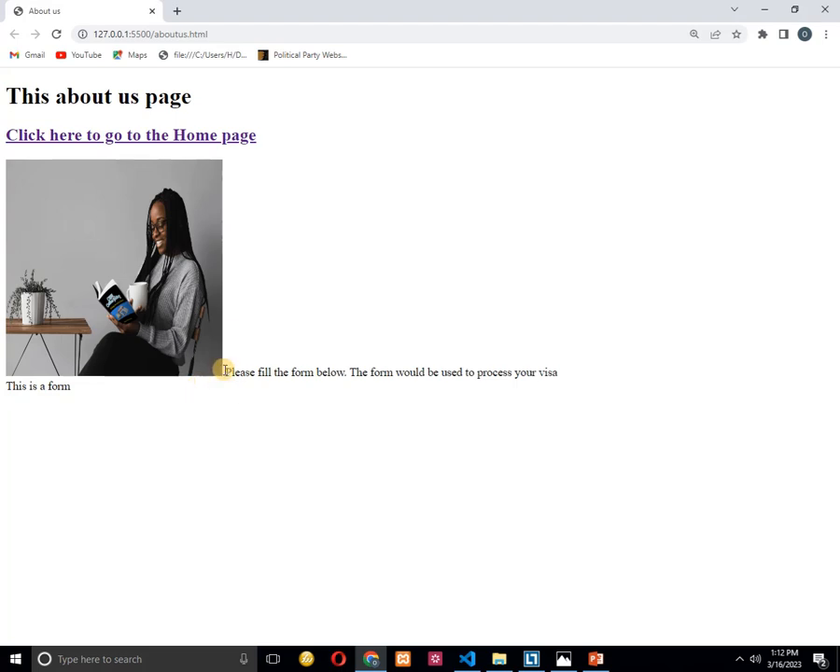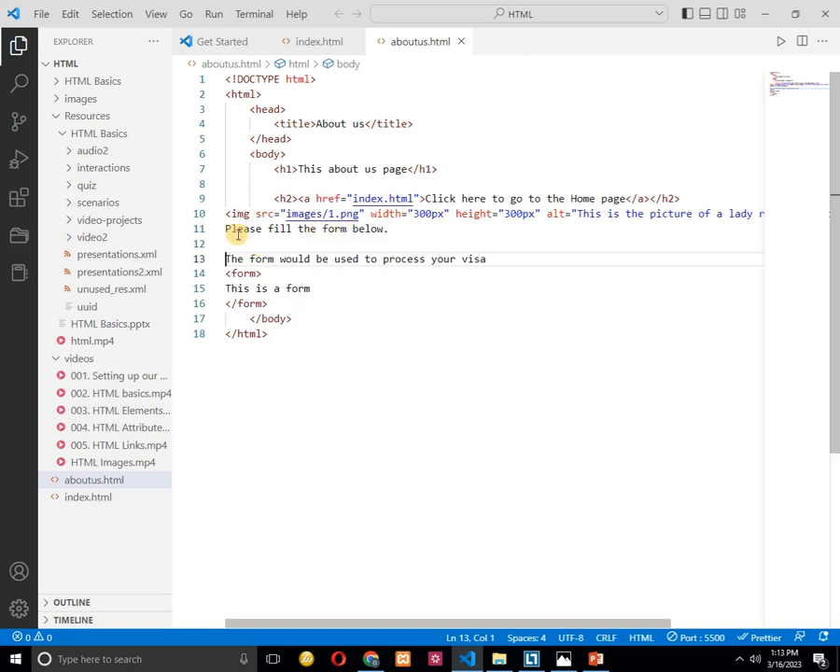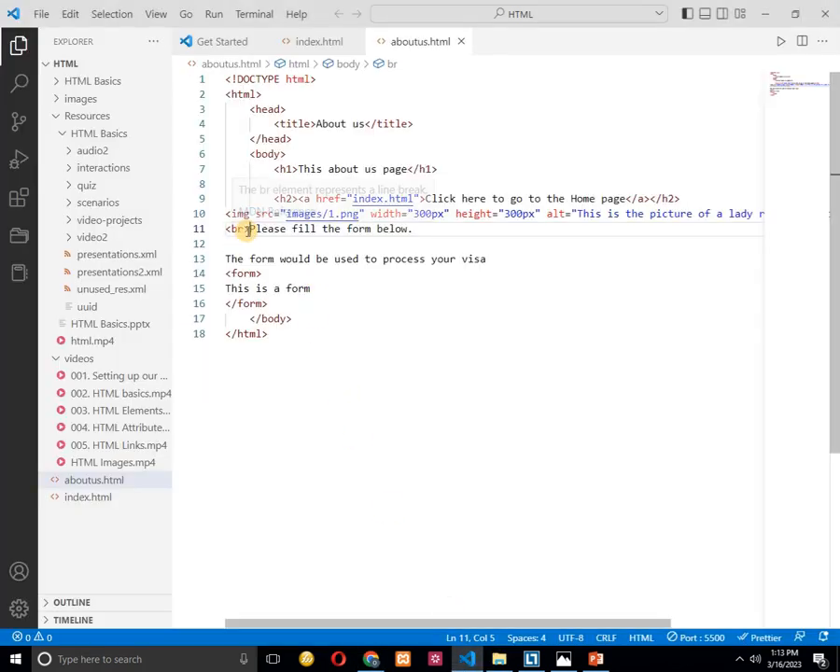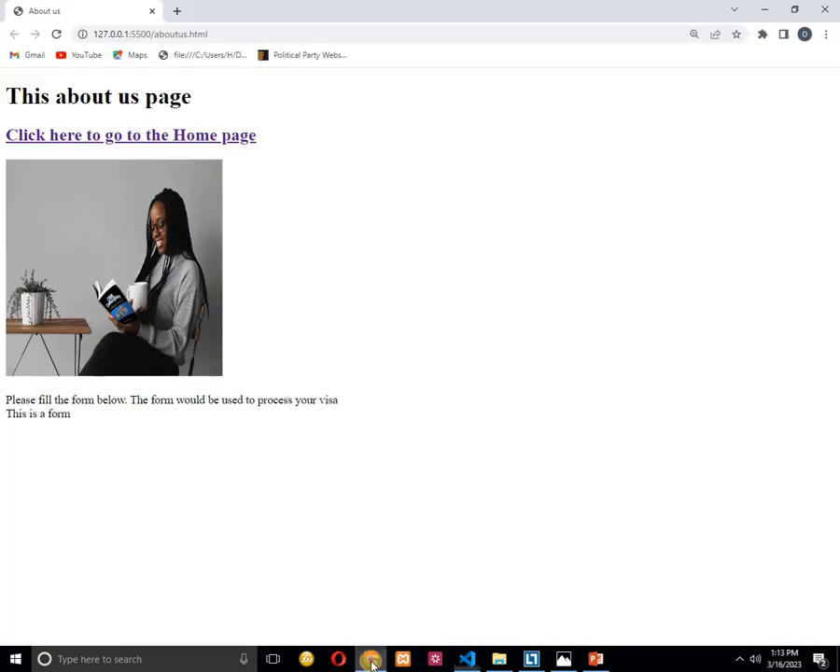So for me to break the line and bring this text to another line, I'll use the break tag, and this is how the break tag is. BR, this is the break tag. So when I have BR like this, the text will come down to another line, and if I have another BR, even if the texts are in the same line, it will still come down to another line in the browser. You can see it has shifted it down.